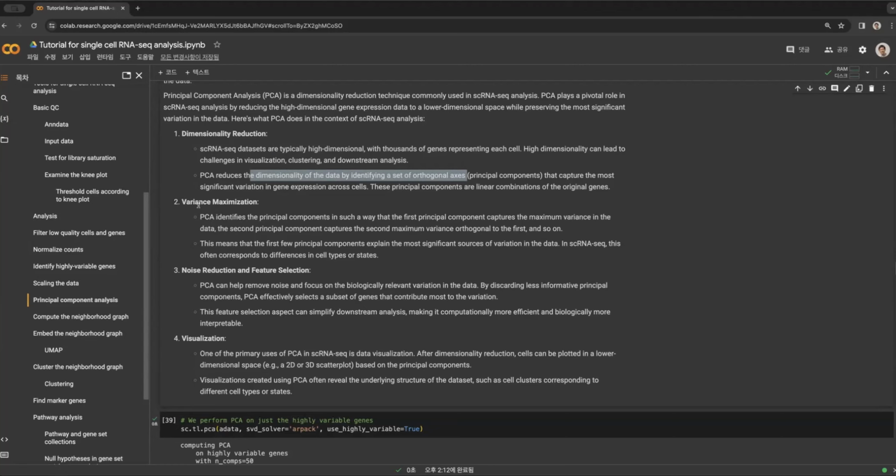And the next thing we can do is the variance maximization. So PCA identifies the principal components in such a way that the first principal component captures the maximum variance, as you know from the PCA. And the second principal component can capture the second highest variance dimension as well.